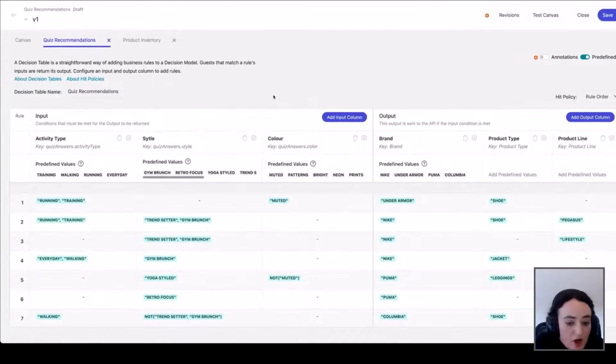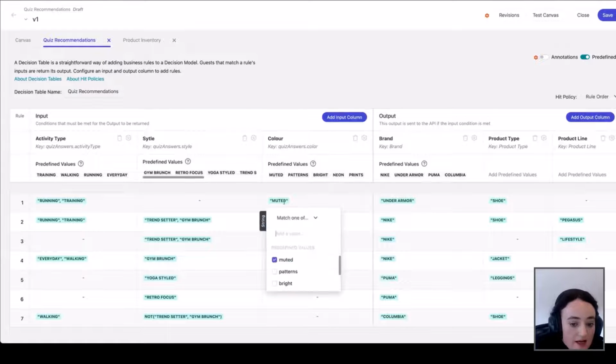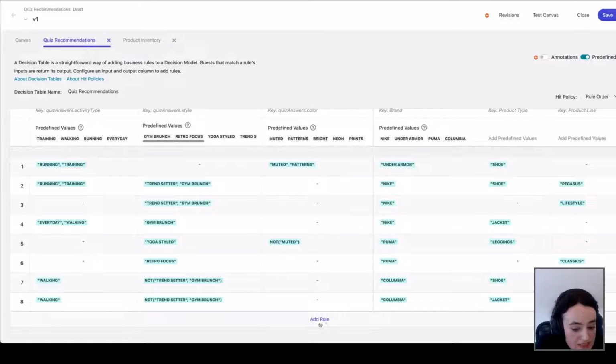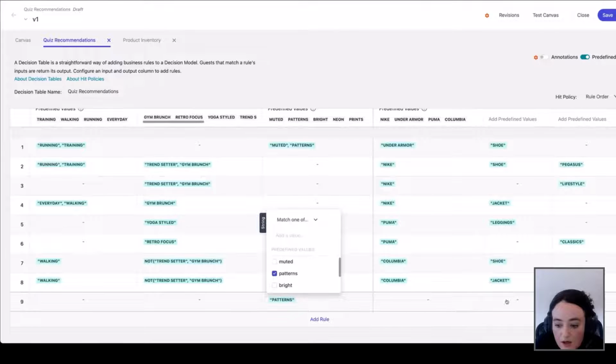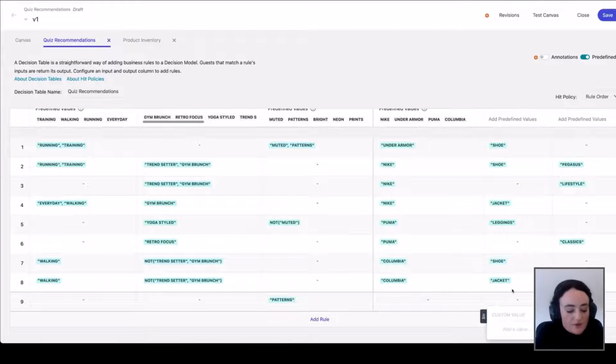And just to start off and show you how we can change these tables, if I want to add another color that's applicable in this rule, I can just turn that on like that, very straightforward. And I can obviously add new rules here at the bottom. So I'll show you a demo of that later, but basically the way it works is I might say, for example, for patterns, we're going to return all the leggings. So we could have that put in here.